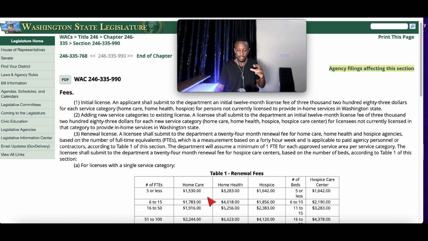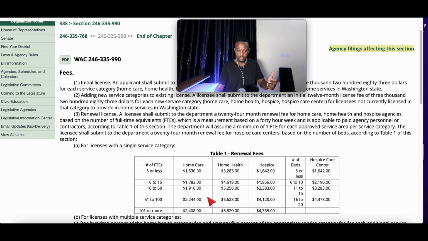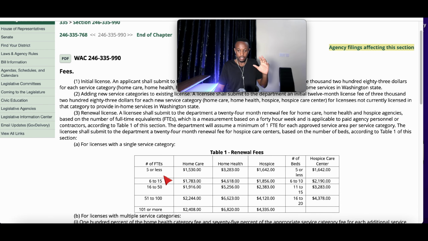And then after you start operating your agency, the fee is based on the FTE, and there is a definition of what that means. It just essentially means how many hours you are servicing your clients and how many employees you're servicing your clients. Be sure to read up on what FTE means.